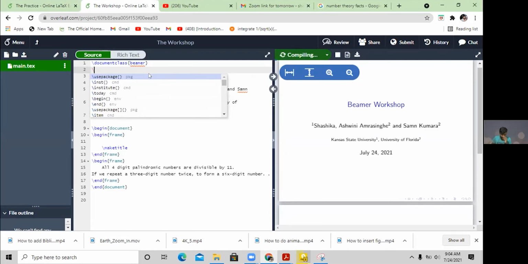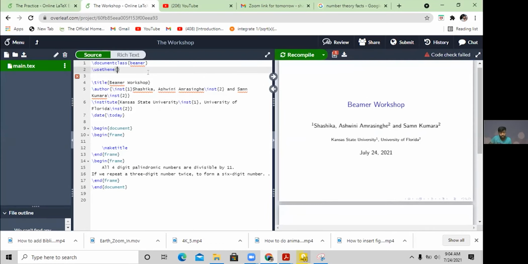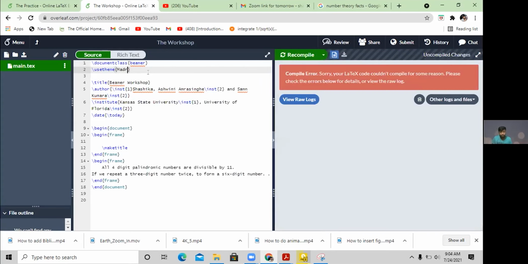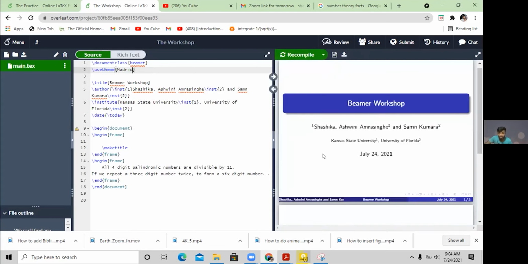Well, use themes. There are many themes. Many of them are uncommon, but we use a theme called Madrid. You can search those things on Google and find them out. That's very easy. The theme I'm going to use is Madrid. Then it looks nice, and here we have page numbering, and the date is represented, along with the names of the people in the workshop. The things are there.